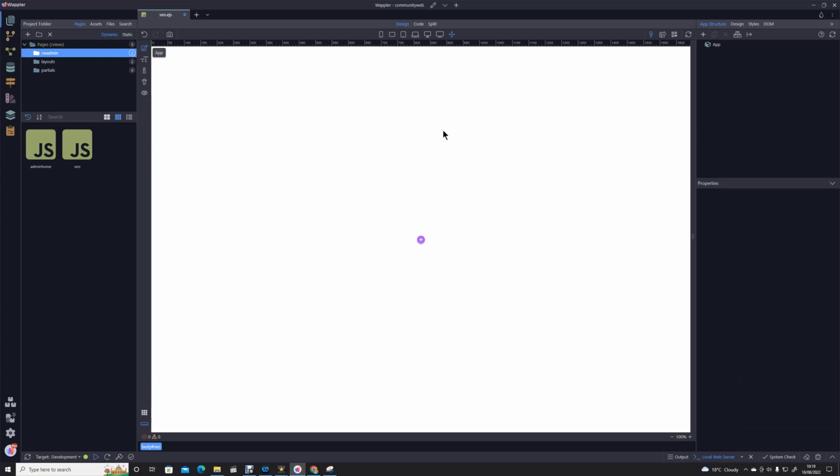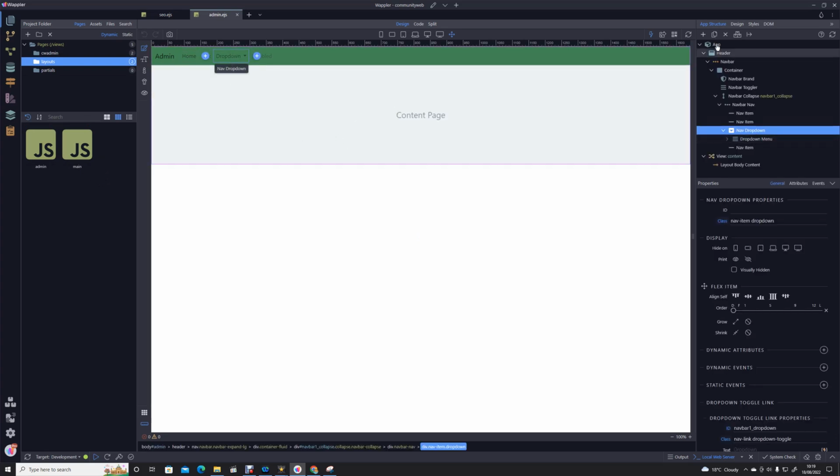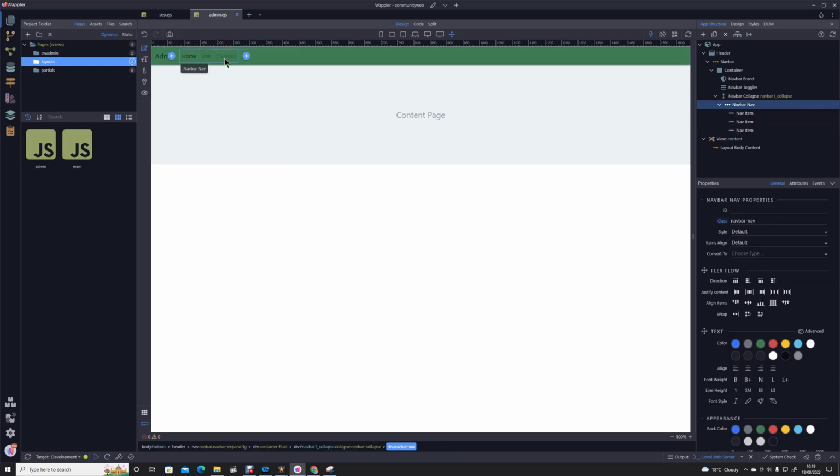I'm just going to save that now, because what I need to do is pop into that layout page, our admin layout. And I'm just going to do a very quick tidy up of that. I'm just going to get rid of those entries that we have in there that we're not actually using at the moment.